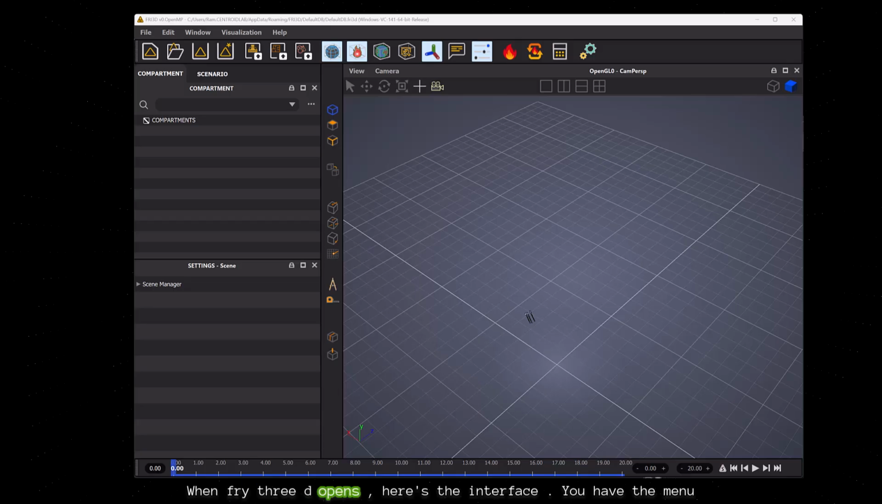When Fry 3D opens, here's the interface. You have the menu bar at the top and you have various toolkits below it. And on the left, you see the compartments window, which lists the various compartments you're going to model. The bottom is properties of any selected item you see in the top.